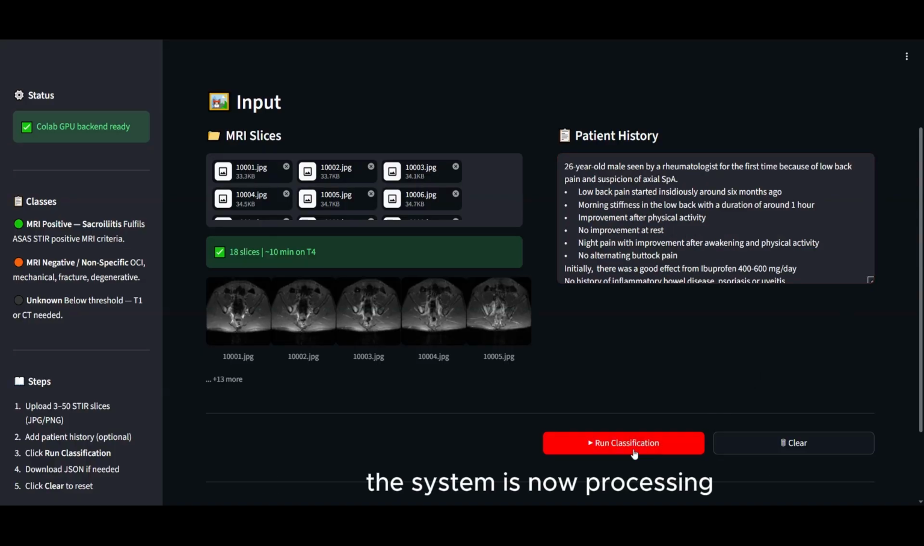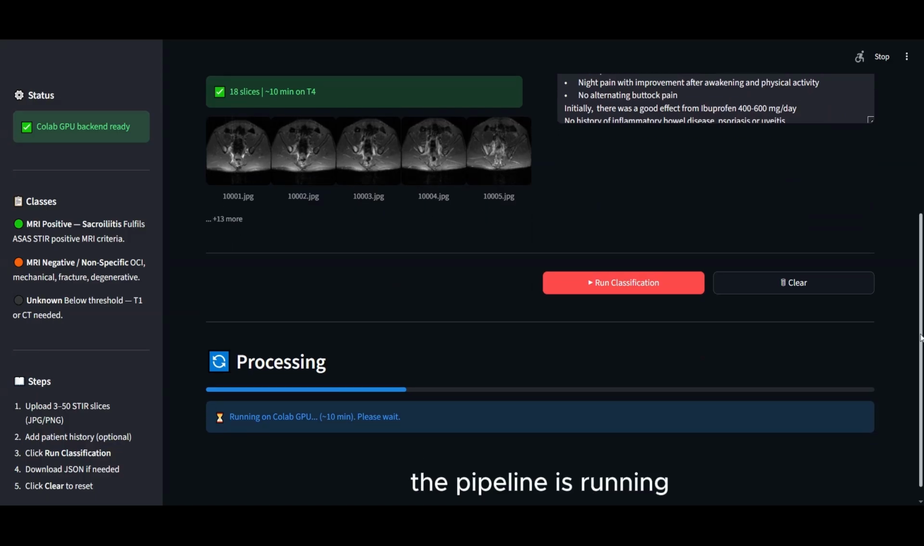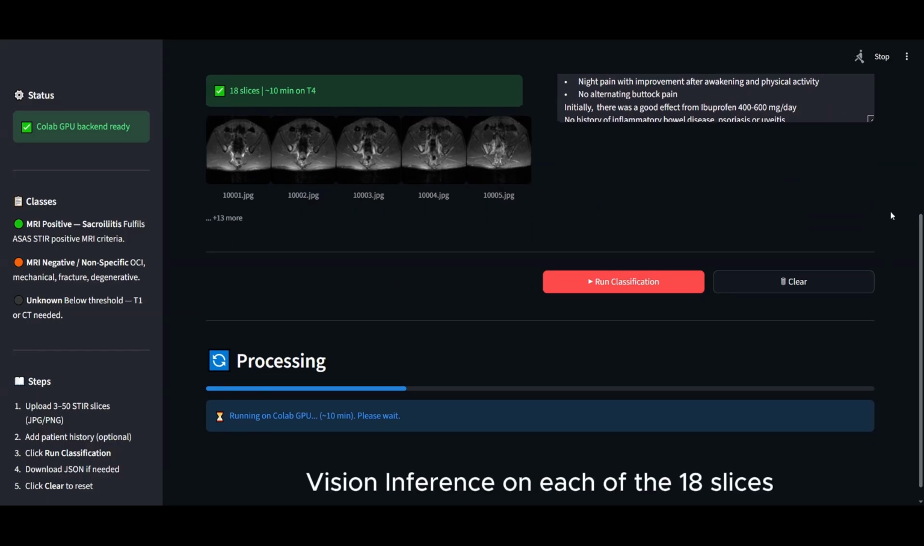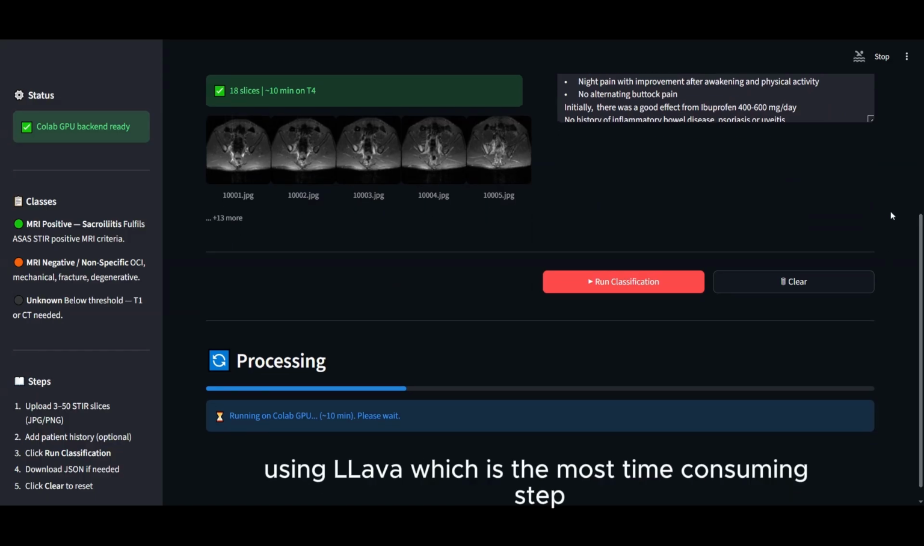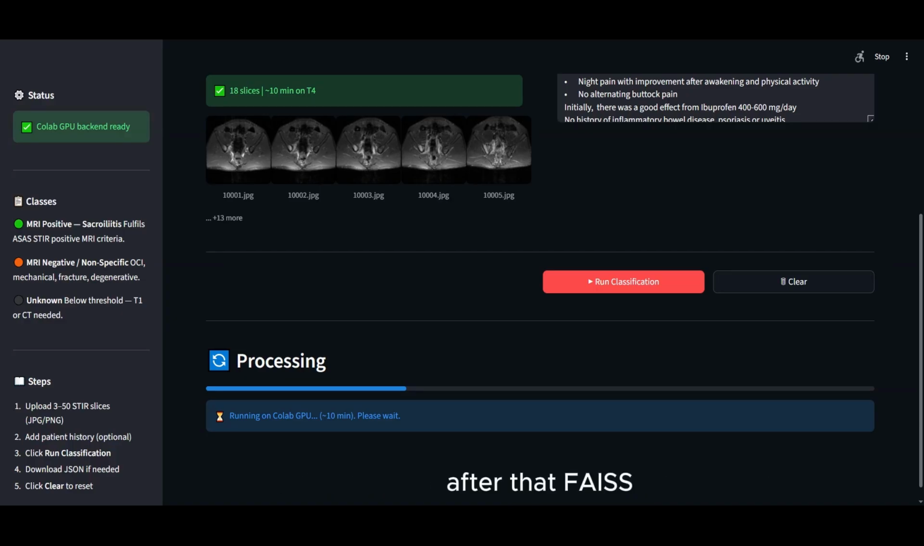Now I will click Run Classification to start the pipeline. The system is now processing. You can see the processing screen with the progress bar. The pipeline is running vision inference on each of the 18 slices using LLaVA, which is the most time-consuming step as the model describes each slice individually on the GPU. After that, FAISS retrieval and LLM reasoning complete very quickly. The classification is complete. You can see the classification results section is now appearing.